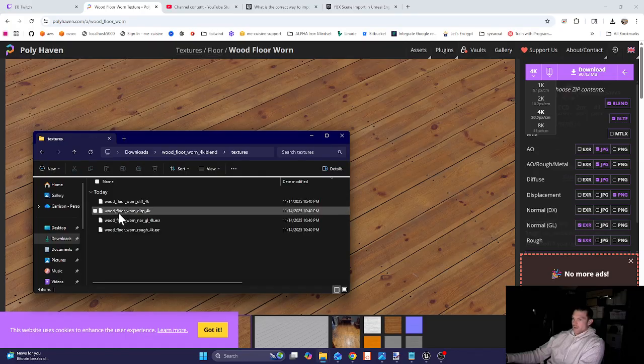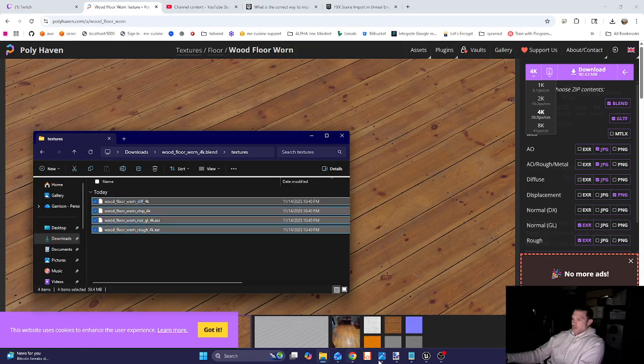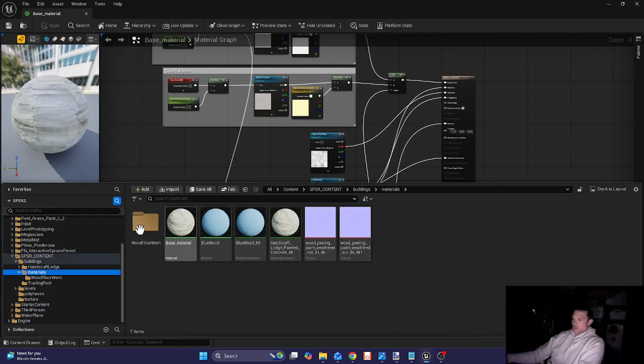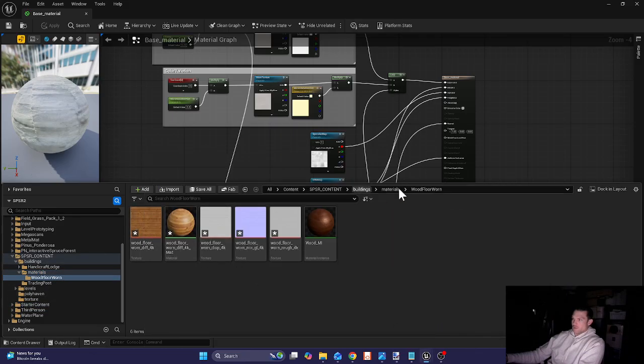But I already did this, and if we go to downloads, we'll see that I've already extracted it, and we're given a diffuse, a disp, a normal, and a rough. So it's these four, and essentially we're just going to bring those into Unreal. And I already made a folder here within SPSR content, buildings, materials, and then wood worn floor.